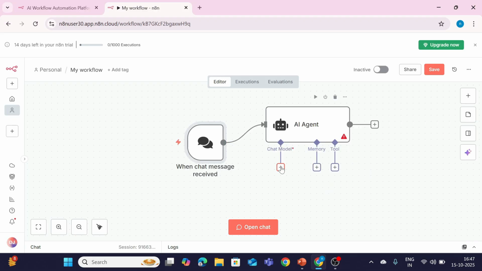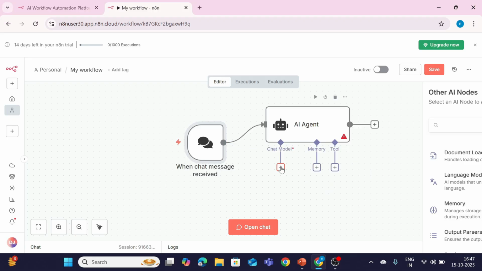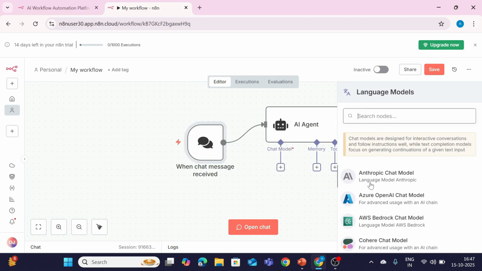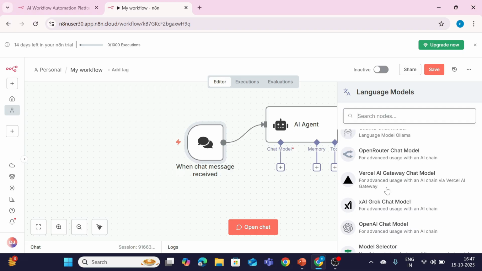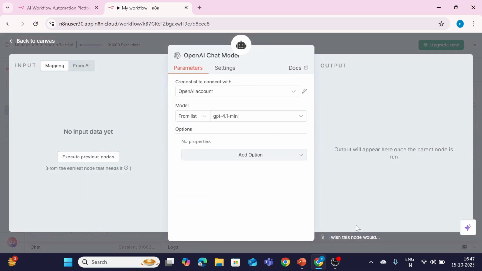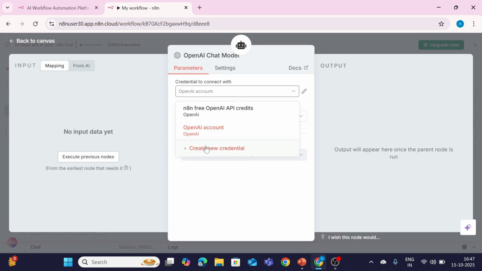Now I have to add a chat model, so I will click on it. There are a lot of LLM models you can use, such as Google Gemini, AWS Bedrock, and DeepSeek. Here I will use the OpenAI chat model. One thing I would like to show is that here you have to create a new credential. I have already created one.